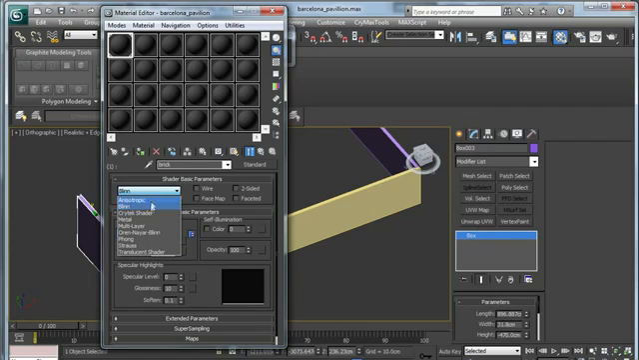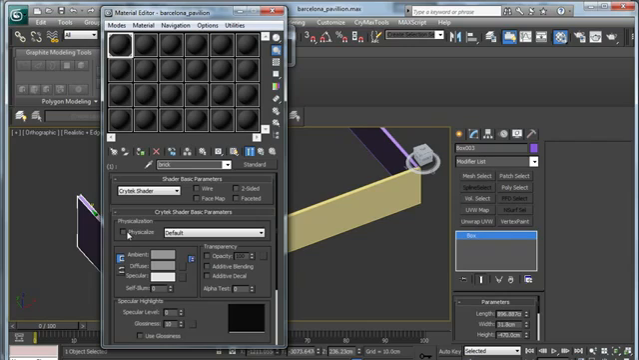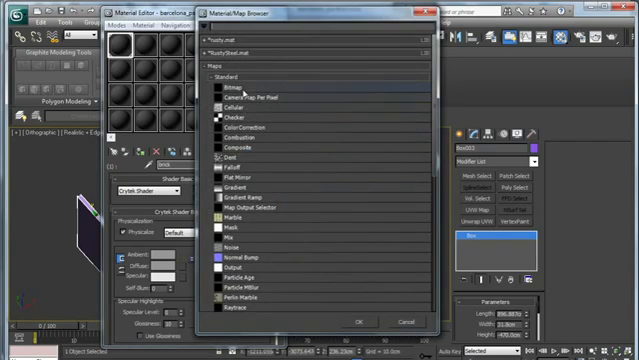Now we need to change the shader to CryTek shader and tick physicalize so that we don't walk through our walls and floors. And I'm going to toggle off the lock and click on the box next to diffuse, and this is where I'm going to assign the brick texture that I just made in Photoshop.